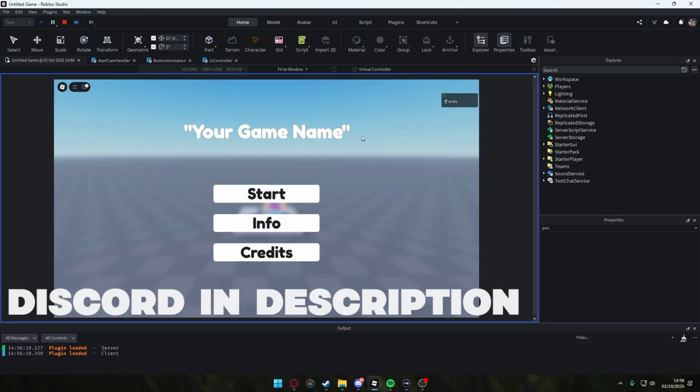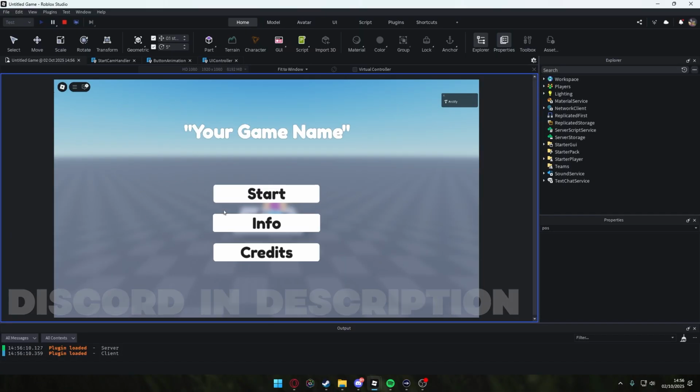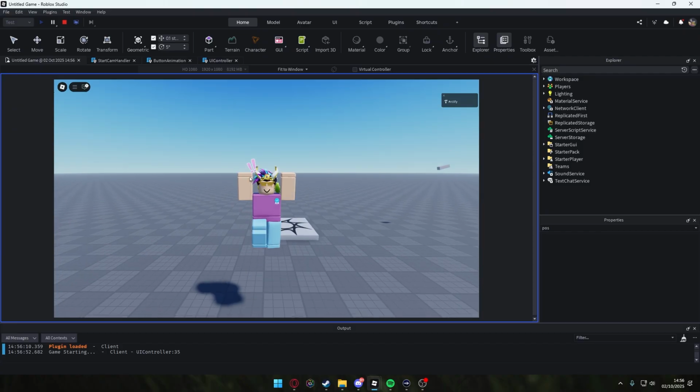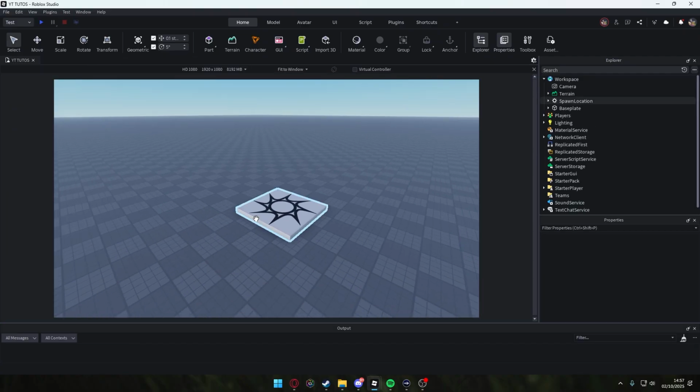Hello everyone, and today we're going to show you how you can make the start screen UI. You have start, info and credits, and when you press start, we will be loaded into the game and you can move around with your character. Let's make this. So of course, you're going to start out in this empty base plate.